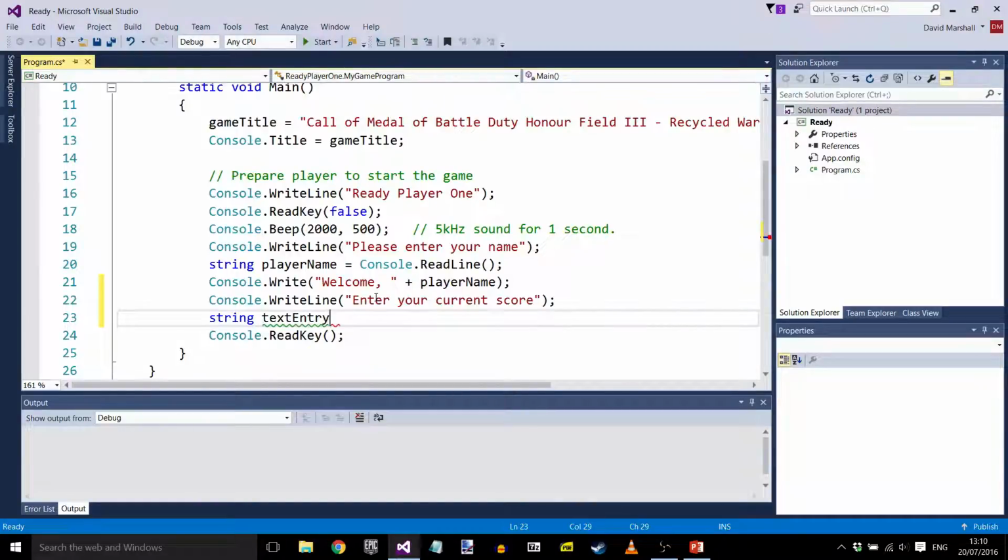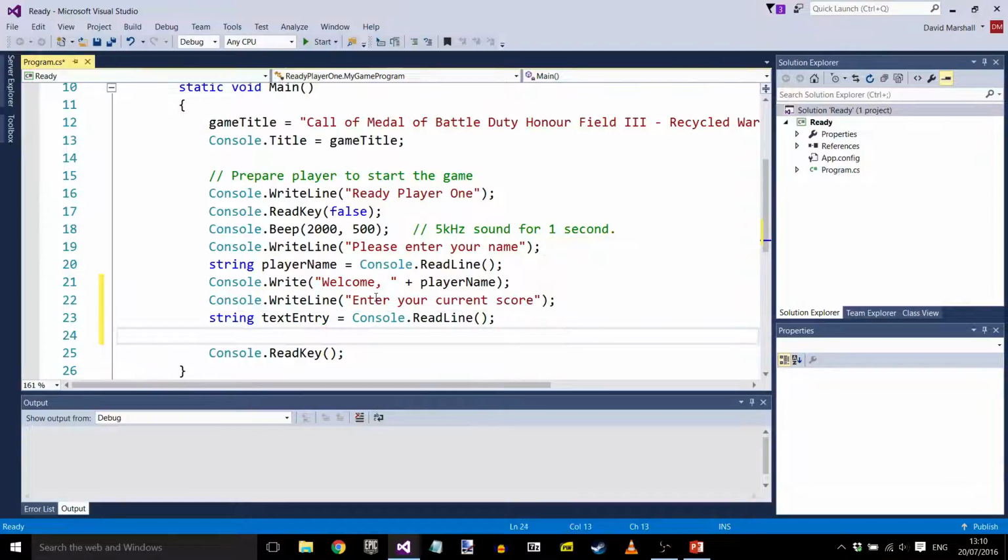So the text that the player enters is going to come from the console.readline again. And then we need a score variable, which is separate. You can't type in a number. It might look like you're typing a number, but you're actually typing a string. So we need to take that string of text and convert it to a score, because if we say the score is text entry, it's not going to let us do that. It turns red saying cannot implicitly convert. We'll explain what that means later, but basically it's saying this is a string, you can't put a string into a score. Even if that string happens to contain, I'll comment this line out.